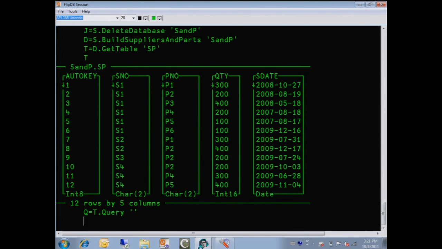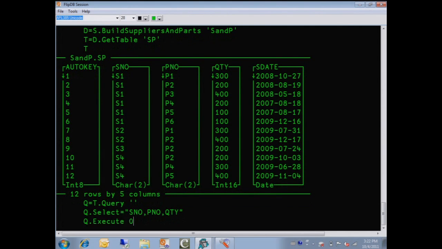Queries are done in FlipDB by getting a query object, which has properties that you set, rather than writing a big SQL thing. So Q is a query object, and I get it by using the query method of the table that I want to start my query on. Of course, we can reference other tables in the query. So I can set some properties of this query thing. I can set the select property in a very simple way, just grab a couple of columns there, and I can execute it.